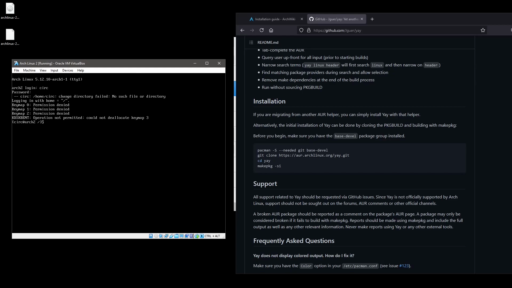Yeah, I haven't created a home directory yet, but keymap permission denied. What? Not okay. What the hell is that? I've never seen that before. That's so weird. But I should be able to sudo su.